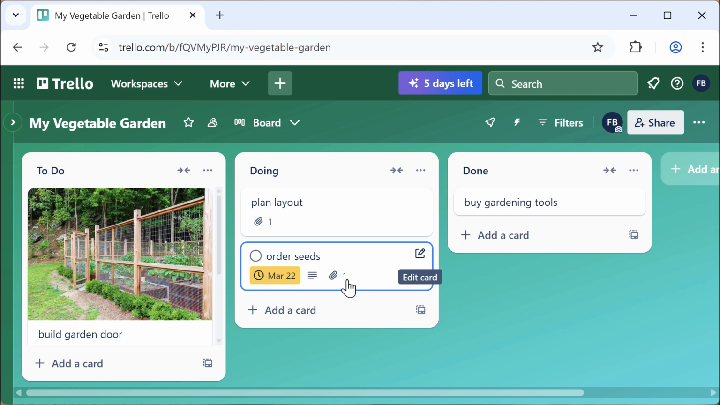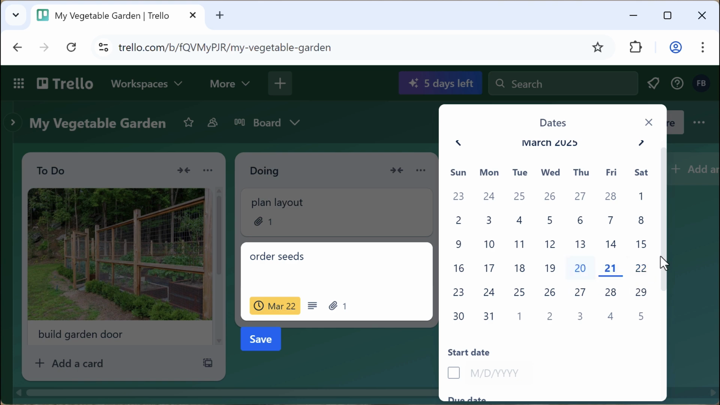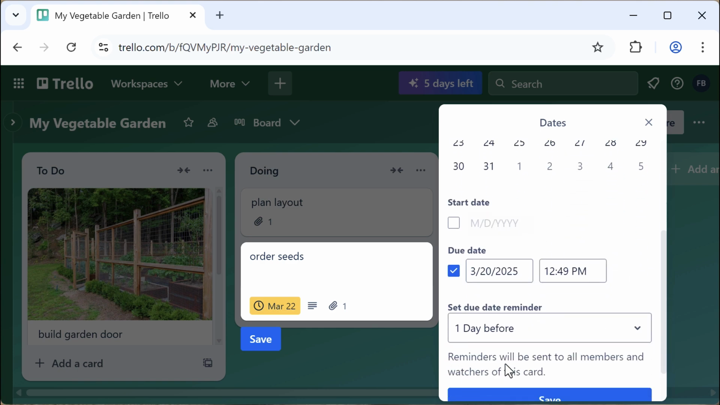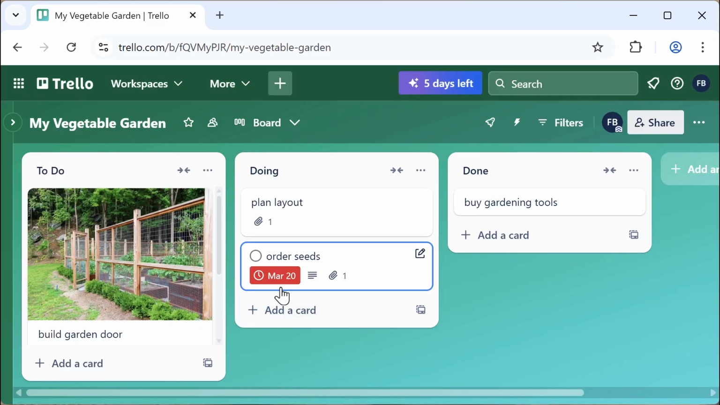Depending on when your due date is, you'll see a different display of colors here. Let's say the due date was yesterday. It now shows up in bright red saying, uh-oh, this one's late. If you haven't yet assigned due dates to any of your cards, pause the video and give it a try.